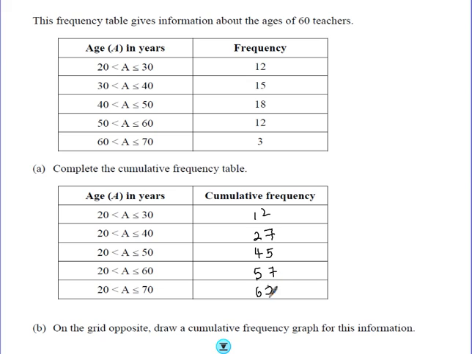So we've added that up. We can check that we've done it correctly because the total in that final one should be the number of teachers you've got. So now we need to draw a cumulative frequency graph for the information.